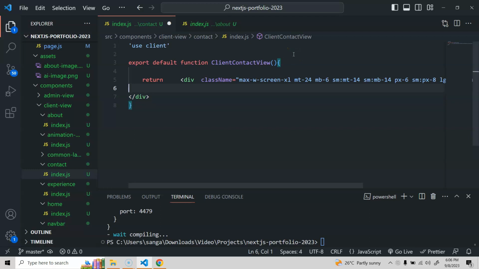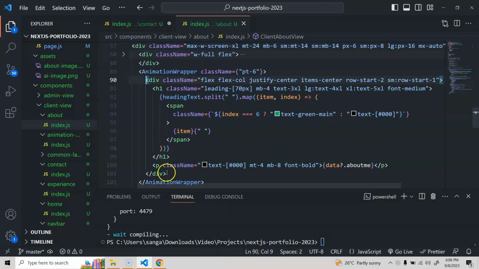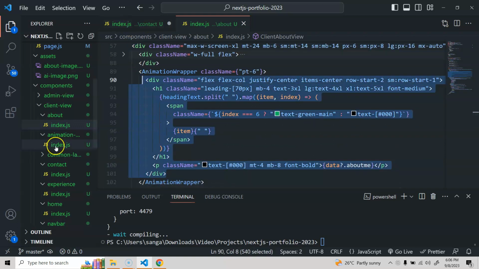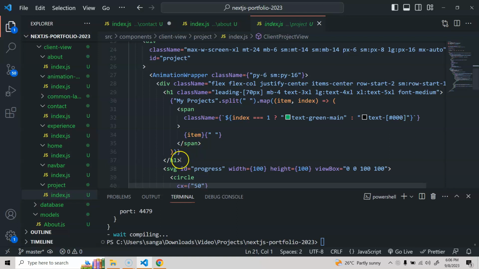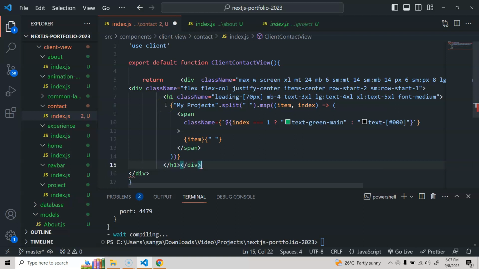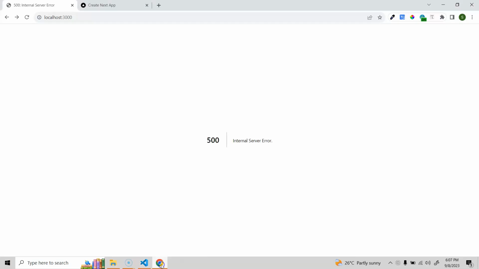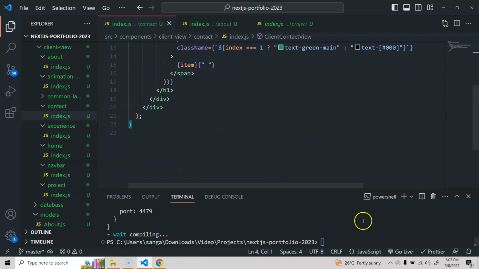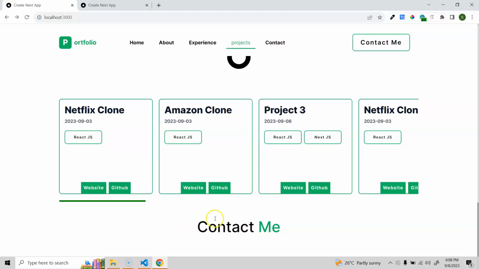Awesome. So now next thing, let's go to our project section. Yeah, I think we can copy the same thing. Copy this one from here, paste it here, and it will take another div. Instead of my projects, we'll make this one contact me, something like that. Let's format it and save this, and let's see what we're getting. Alright, we're getting an internal server error, so you have to run this. Alright, so we are getting contact me.